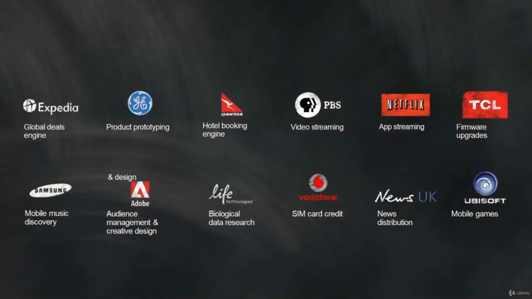So these are some of the most popular vendors: General Electronics, Expedia, TCL, Ubisoft, Vodafone, Adobe, Samsung. These employ the use of Amazon Web Services and rely on AWS Cloud.